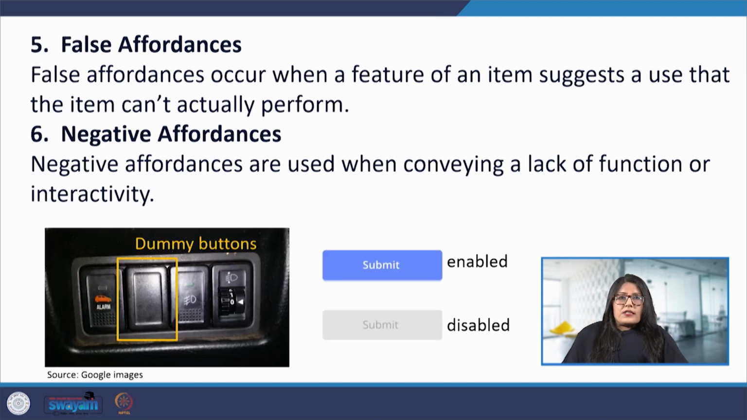False affordances are when the action that the user thinks will be performed does not perform. It suggests a use, but is unable to actually perform that particular function. For example, here is a dummy button, and we can see there is no indication on it similar to the other buttons. Here we can see some illustrations, but there is no icon or other information on this button to suggest that it is a working button. So this is an example of false affordances.